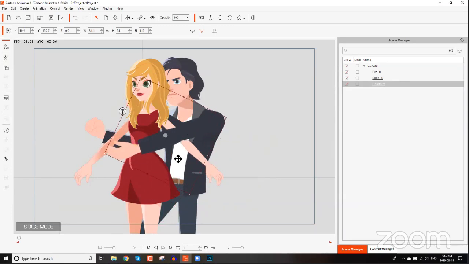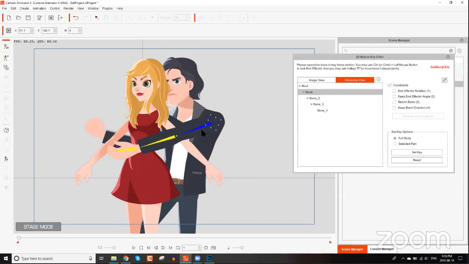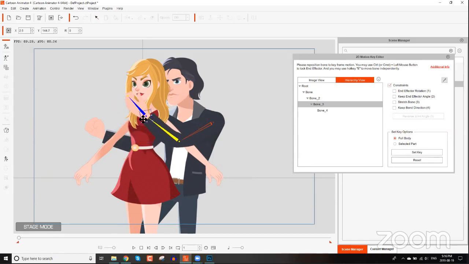Then we go to the motion key editor here, and all we need to do now is take that hand and zoom. So now you can see we have basically a separate arm, right? We can throw it like this, and have it in front of the character's face.